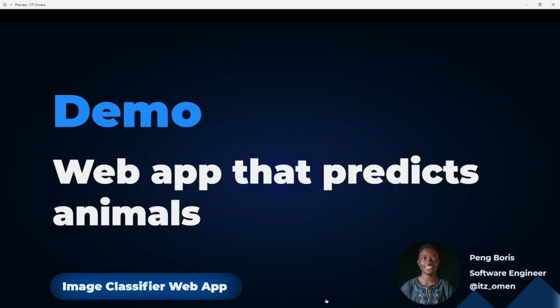So now, let's take a look at the demo. The web app predicts the classes of different animals.